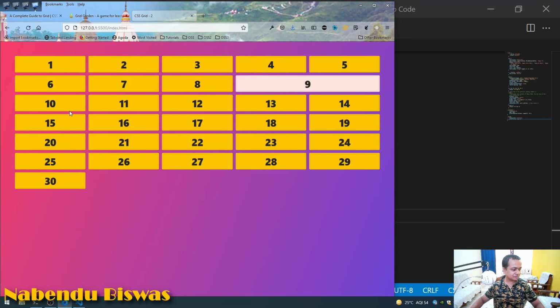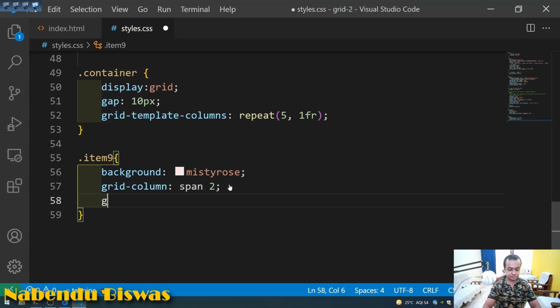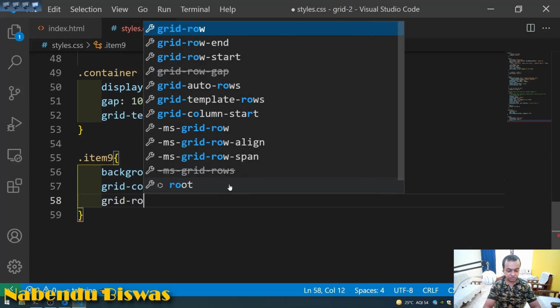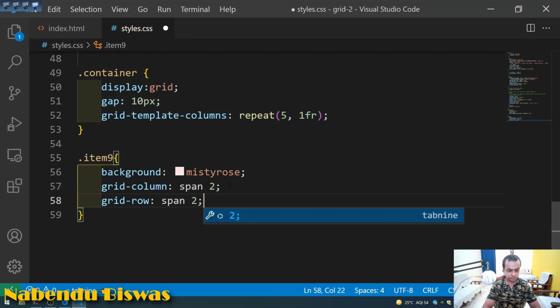Okay, so now similarly we can add the grid row property also, like grid row of span of 2.